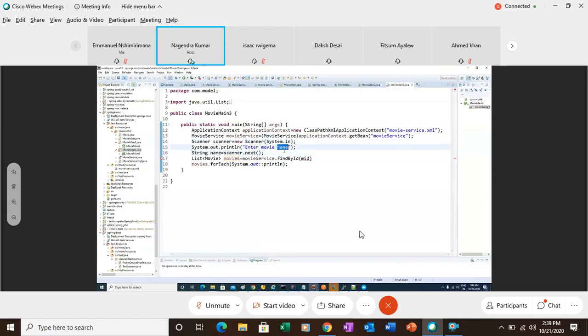Enter movie ID, MID. So MID is an integer value, so you can write nextInt, MID. Clear? The method is findById. It will return a single movie. A single movie you can print in a simple way. Let me run it.